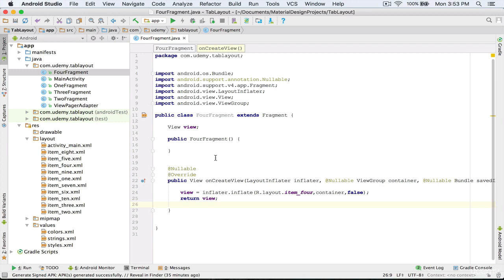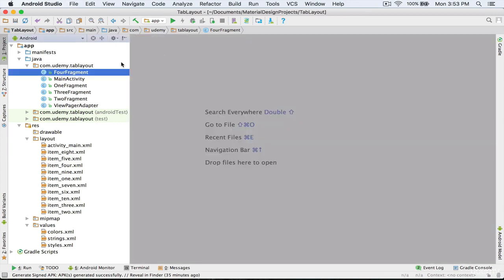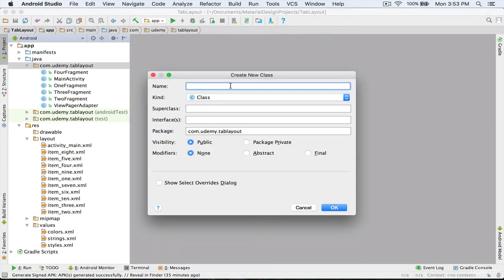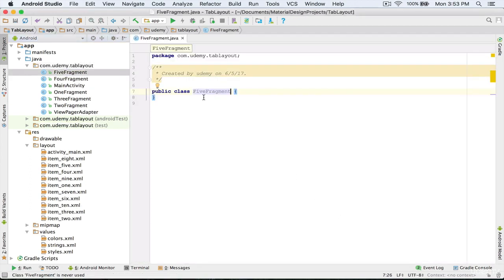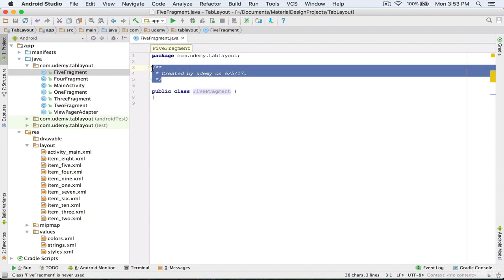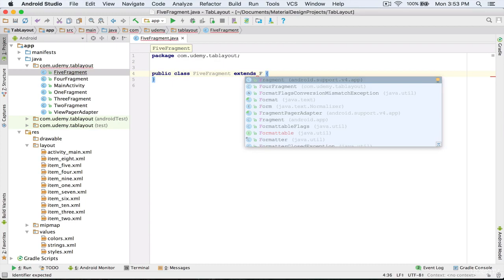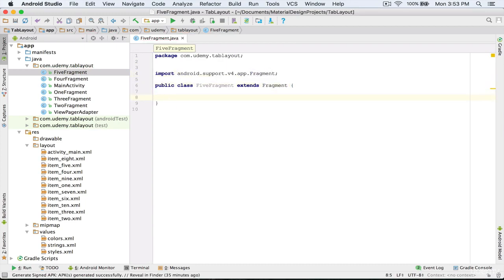Okay, now I close ForFragment and create a new Java class. This class is for my 5th layout, so I name it 5Fragment. I get rid of these comments and make 5Fragment a subclass of Fragment. Then, as in the previous classes, I enter the required methods and codes.